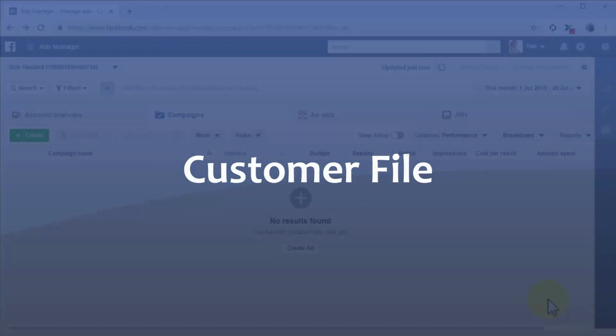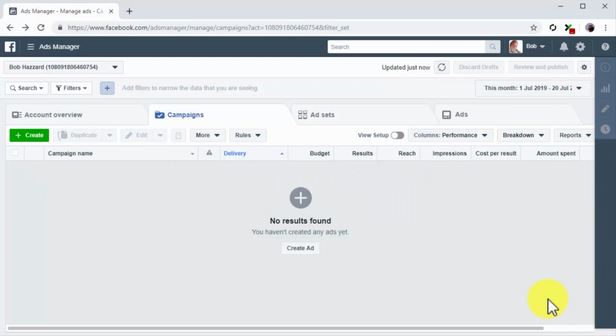Customer File. One of the best and most cost-effective ways of creating a custom audience on Facebook is by using a customer file. Facebook scans the information in your customer file to locate leads and customers among its users. Once Facebook locates these users, it will add them to your custom audience. The first step that you have to take is to connect your ad account to the Business Manager if you haven't already.